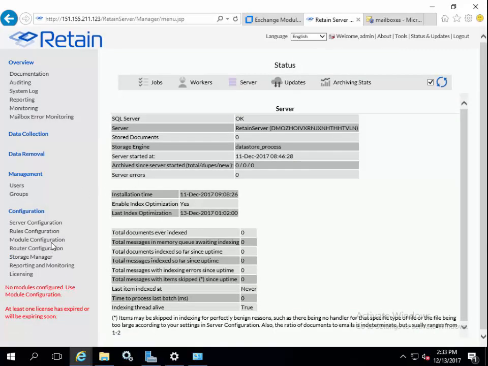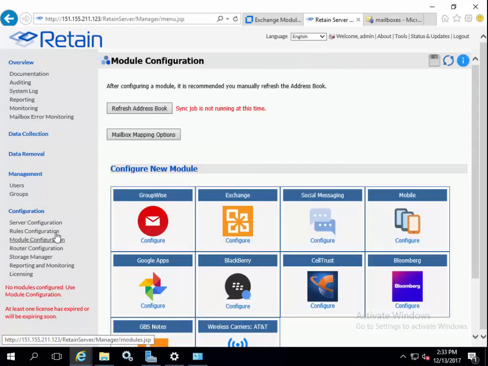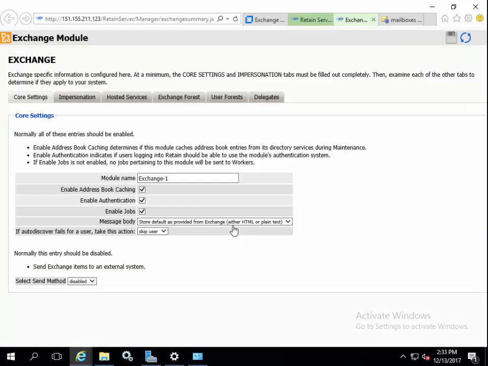Browse to the Retain Server console and select Module Configuration and click on Exchange. You can set a module name if you are expecting to run multiple modules. Enable address book caching allows Retain to determine who is in the Exchange system. Enable Authentication allows your users to log into Retain and access their archives. Enable Jobs allows all jobs connected to this module to run.